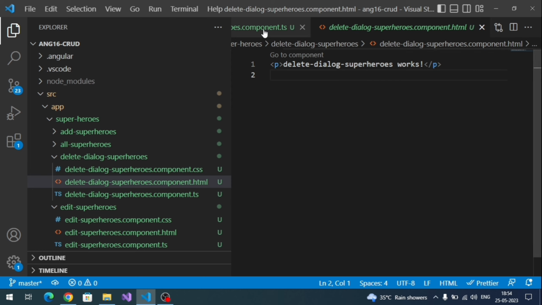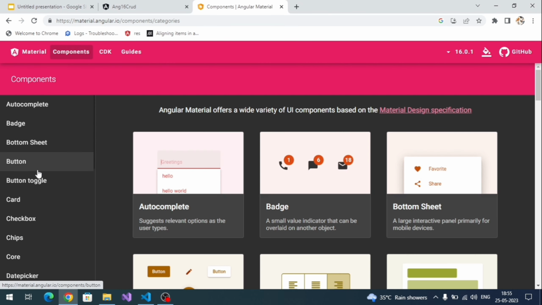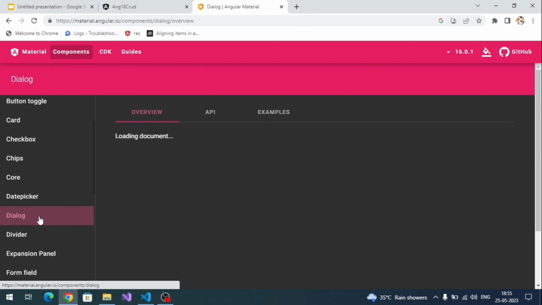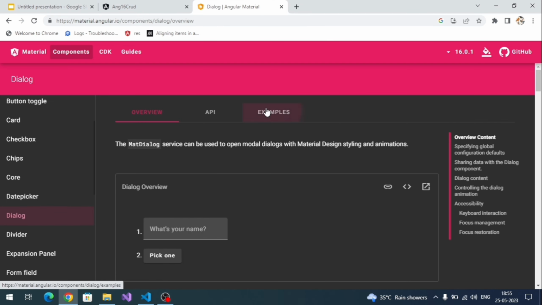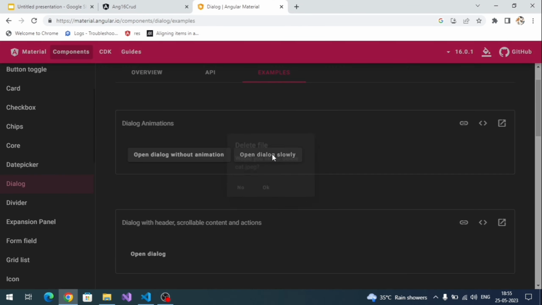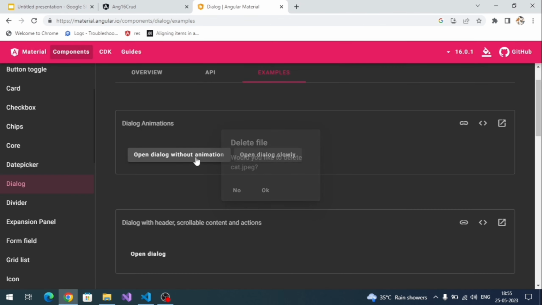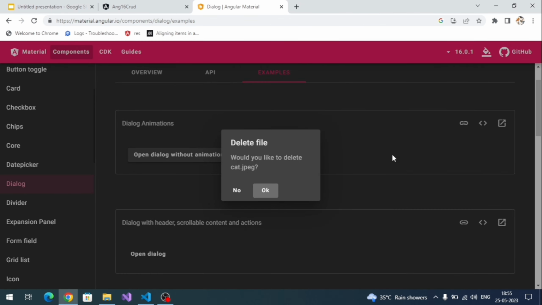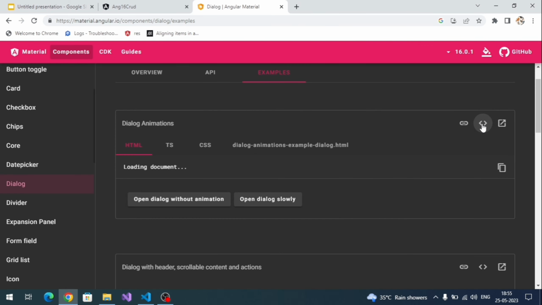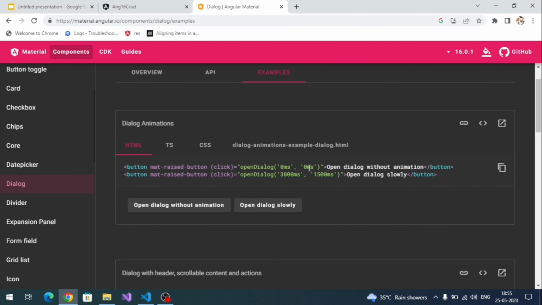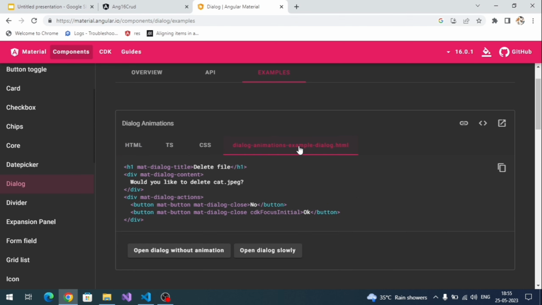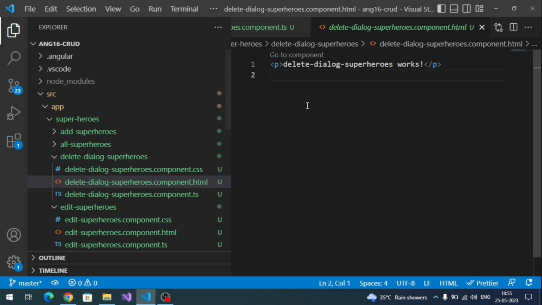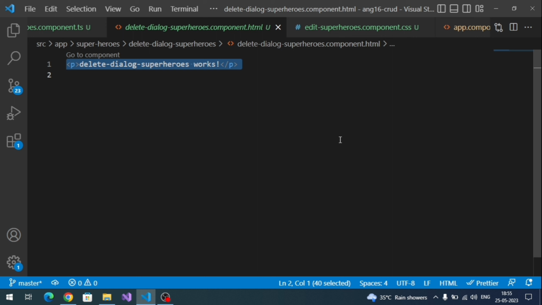Now go to the Angular Material website, go to components and go to the dialog section. In the examples, we can see some dialog. Let me use this dialog. So for that, let me copy this HTML content and add it inside of the delete dialog superheroes HTML file.